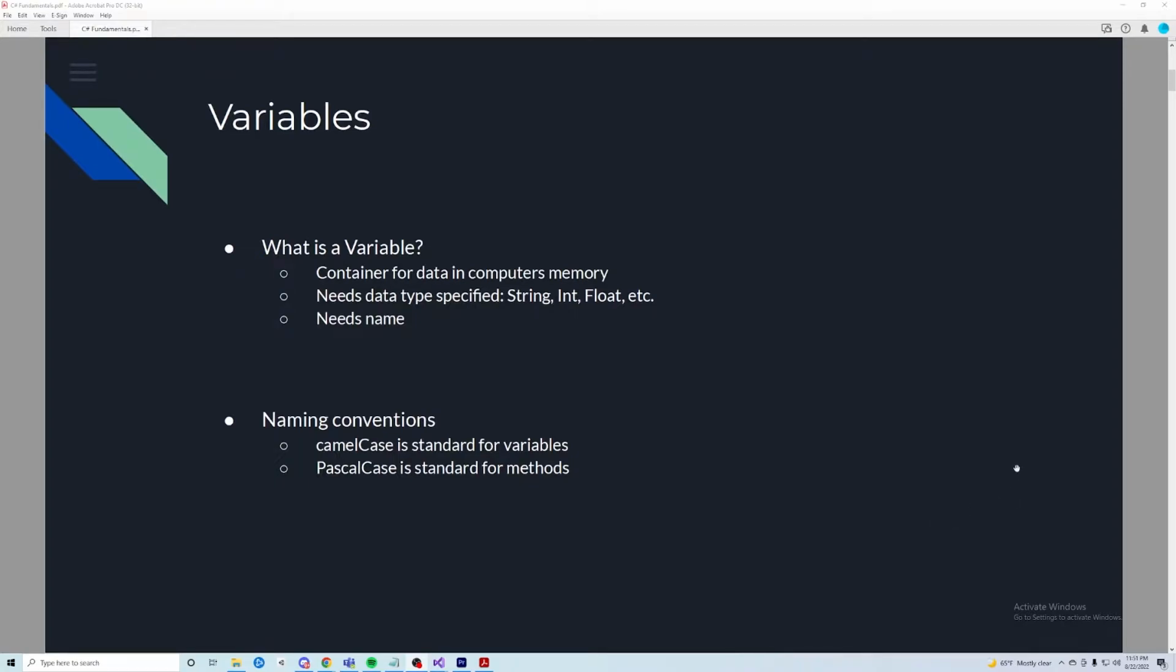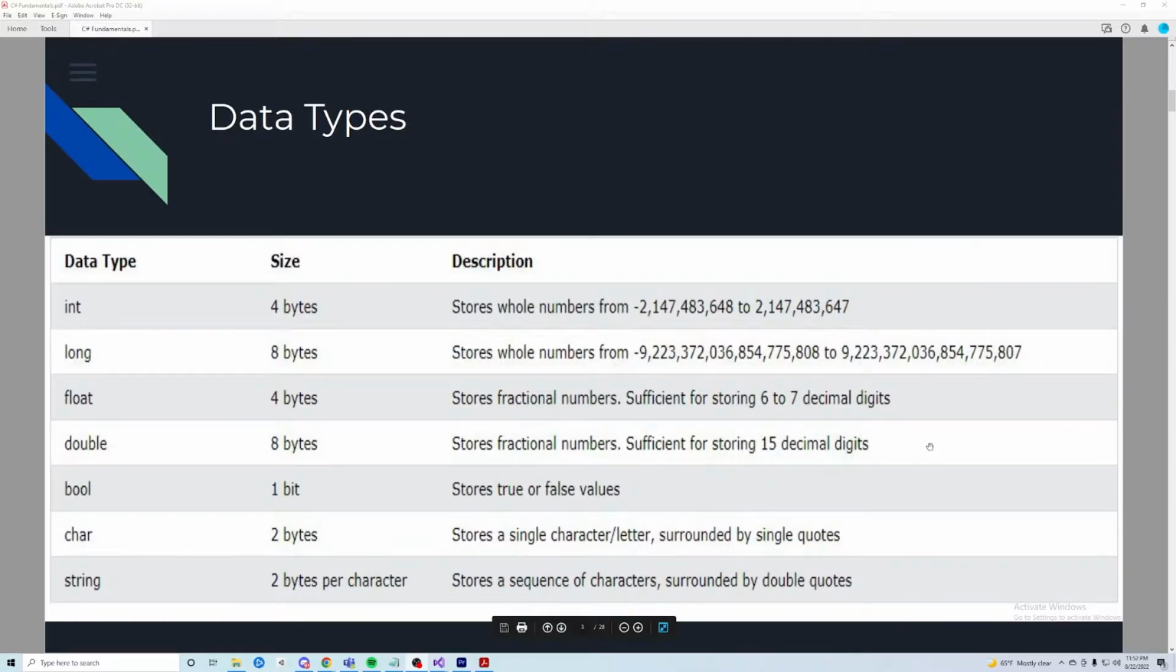variables. As we will learn later, Pascal case is standard for methods, and we'll learn more about methods in a little bit. But essentially, it's exactly what it looks like. The first letter of the word would be capitalized, and then the first letter of the second word would be capitalized as well. This may seem a little boring, but it is important to get into good habits pretty much at the start when you are coding. And naming conventions is a big part of that.